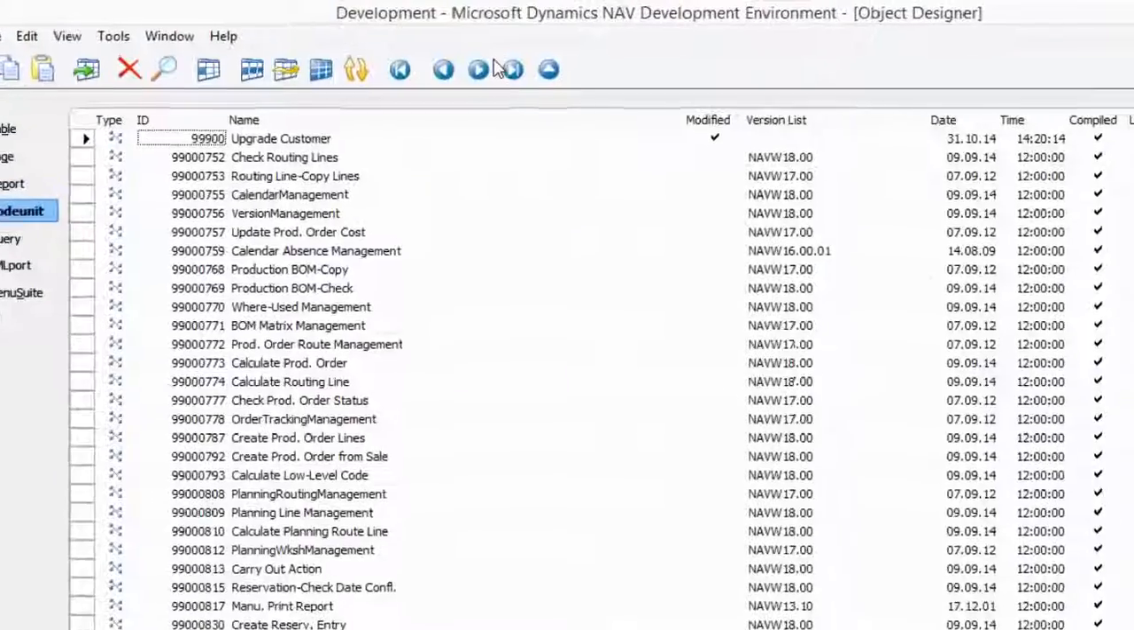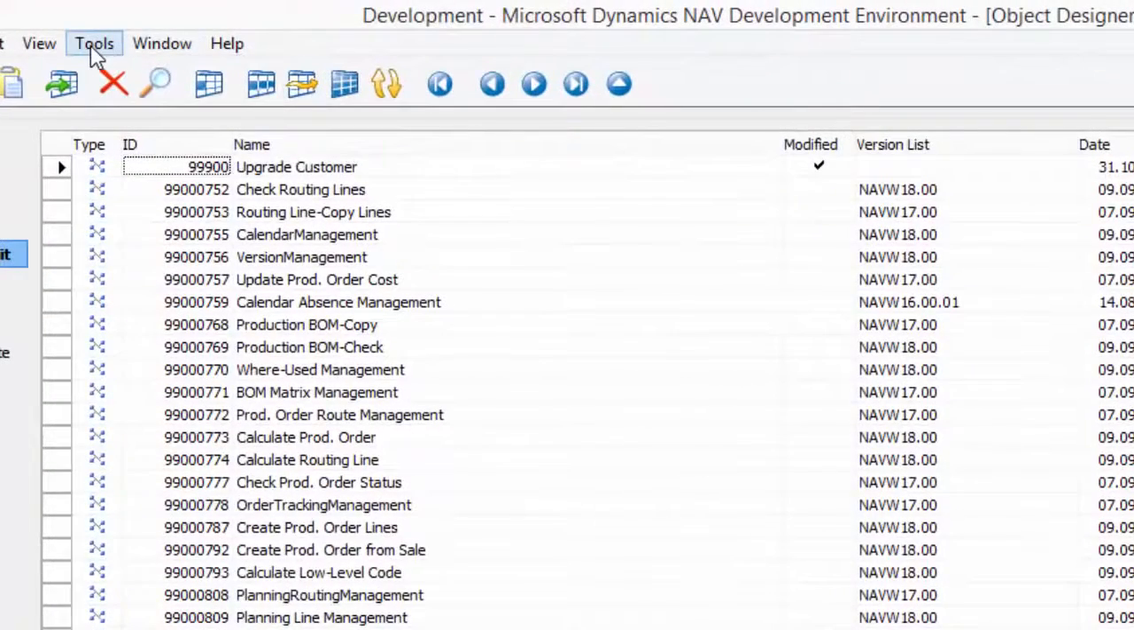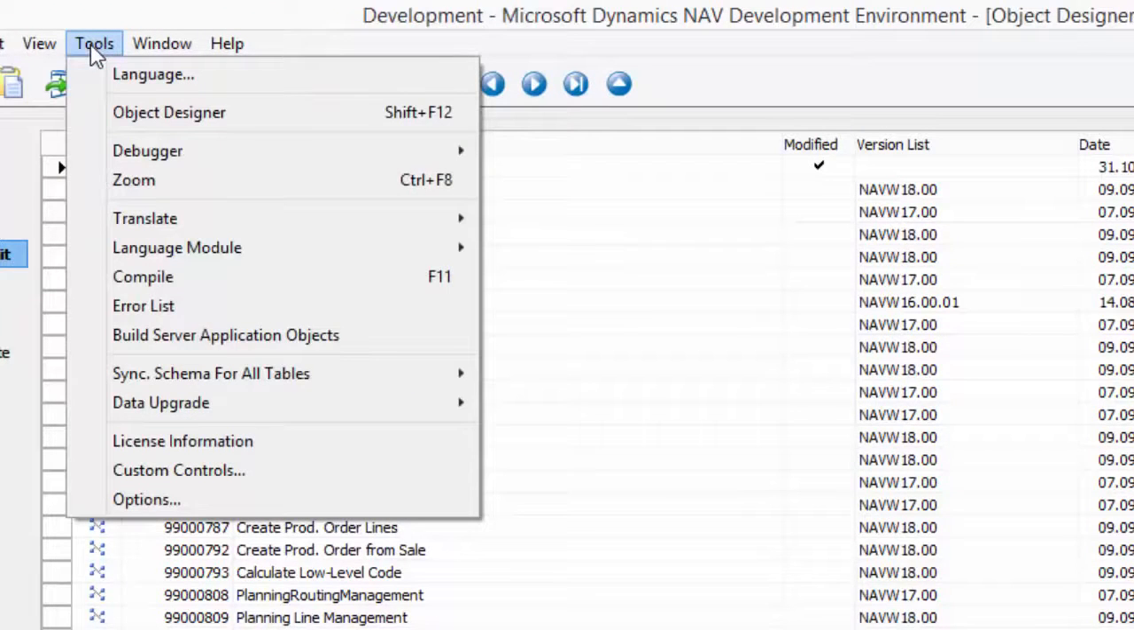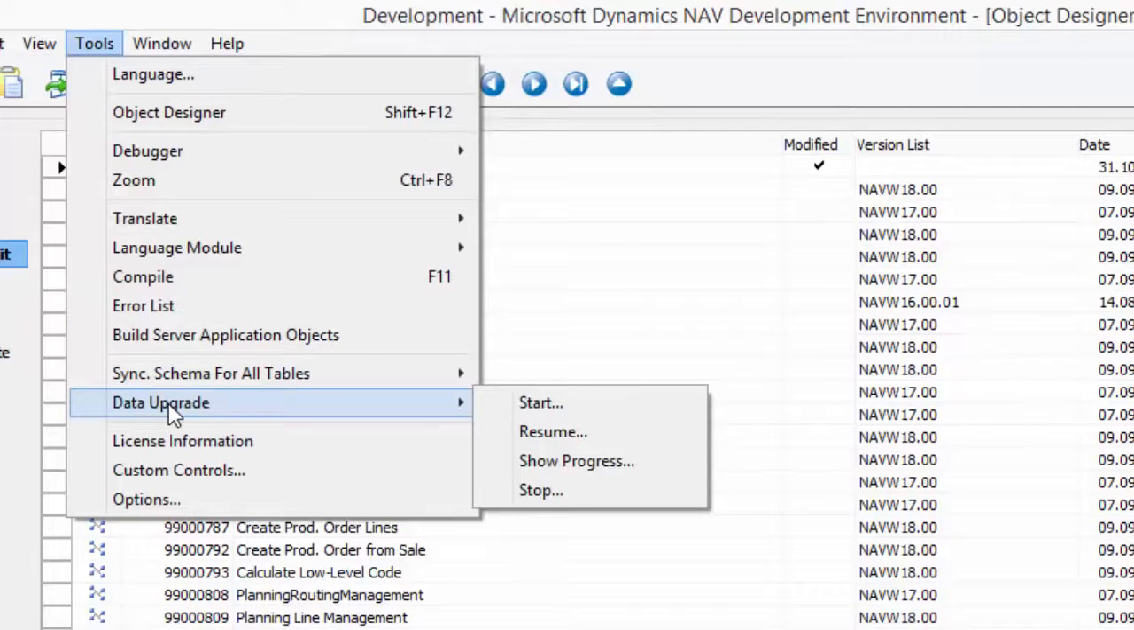This is a new option in NAV 2015. There are several ways how I can invoke it. One of them is directly from tools, data upgrade in my development environment. So here I will click start.